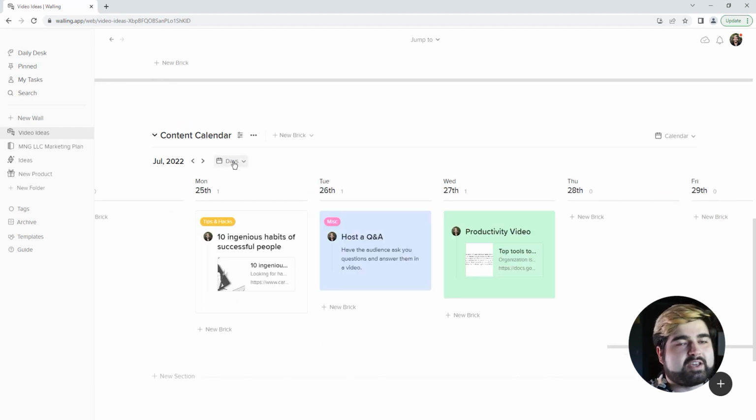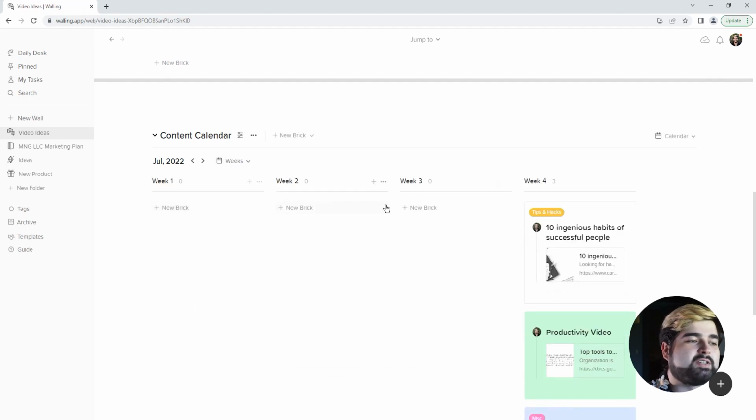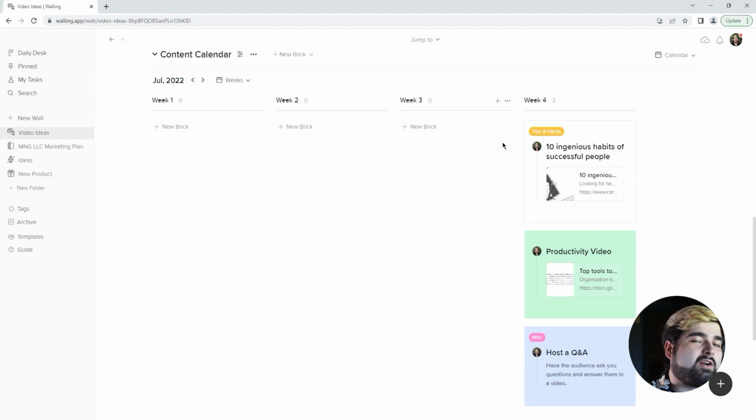And Calendar View does make it pretty nice to zoom out and zoom back in, because we can view the entire month in its entirety and see where our content is falling and how much content we have per week, per month, even.